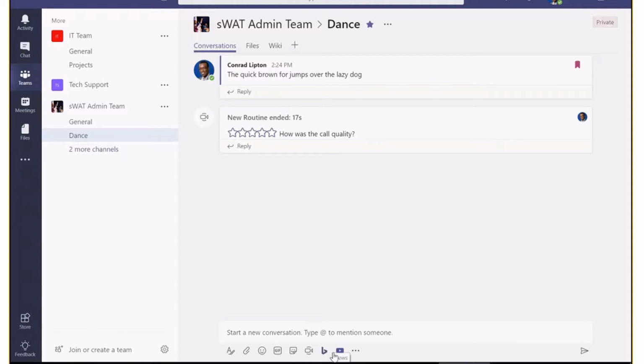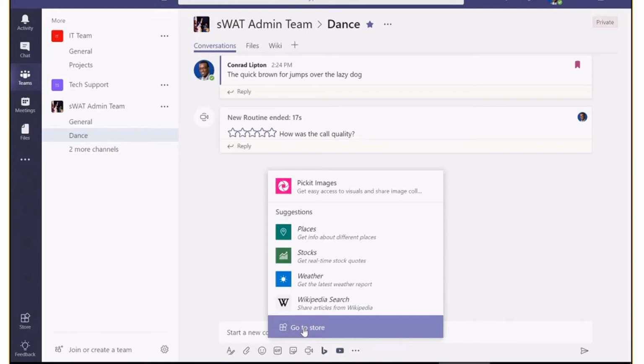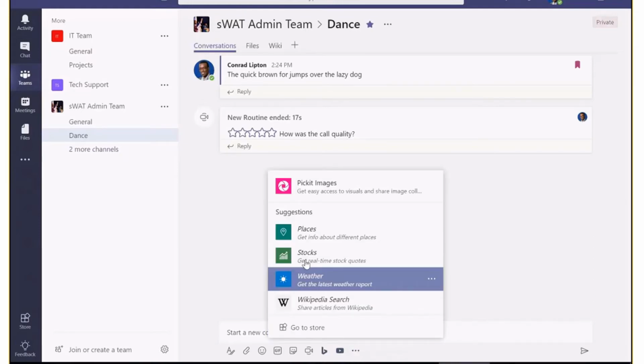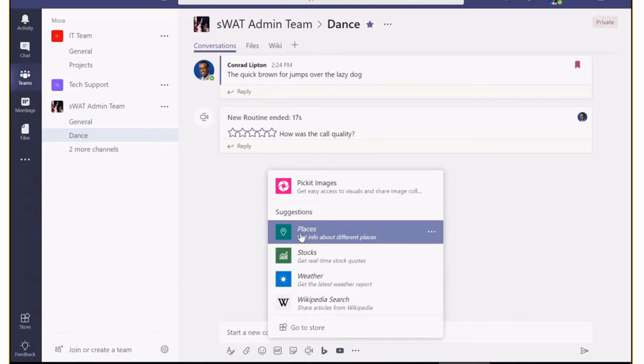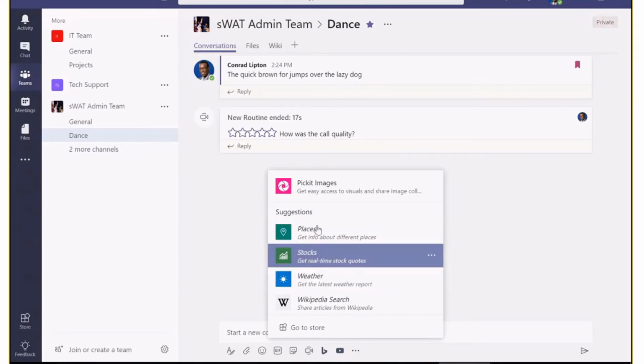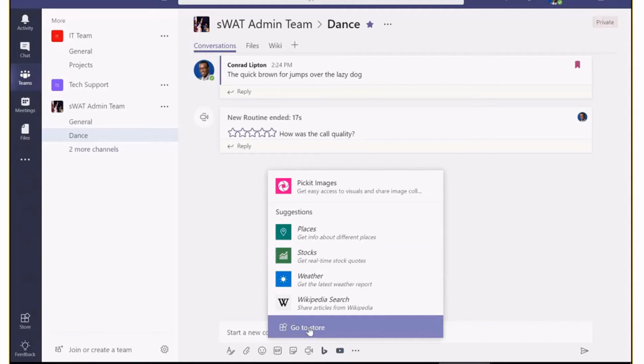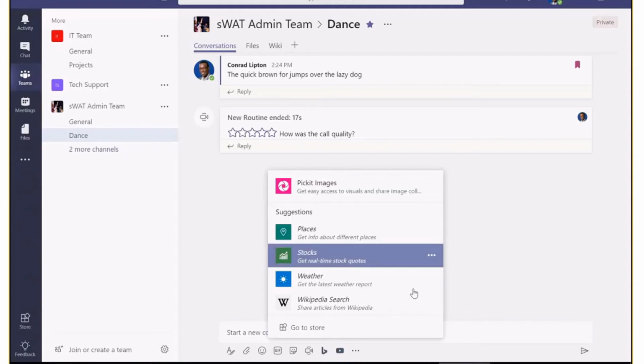So again, being a media team, we do a lot of stuff in YouTube. What you could do is go to the store by clicking the ellipsis at the bottom there. I can click any one of these options here. So I can go to places, stocks, weather. These are the common ones, but I can go to store and go get more apps. So the app that I've uploaded, in my case, of course, I've got Bing. There's Bing right there. So for anything news related, being a media team, news is big for us as well.